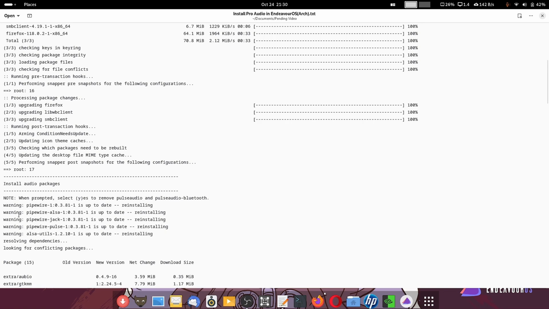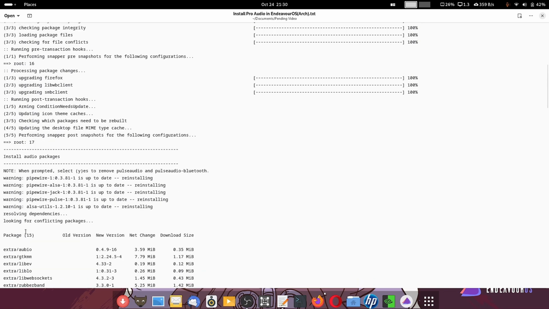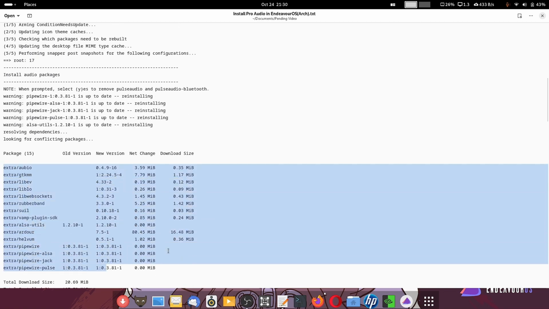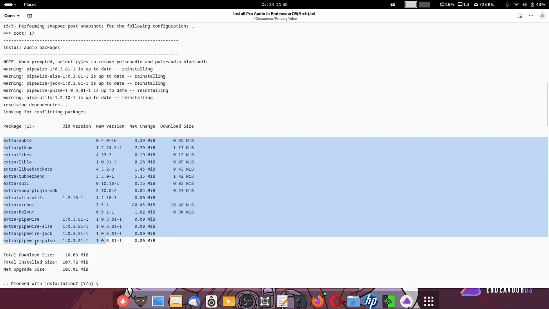It will install Pipewire, ALSA, Pipewire Jack, Pipewire Pulse, ALSA utilities, and these are the packages for Pro Audio. You can see it here: rubberband, a library for WebSockets, liblo, libev, gtkmm, Helvum. Ardour is the digital audio workstation. Helvum is another audio application package. Pipewire you already know, it is the sound server.